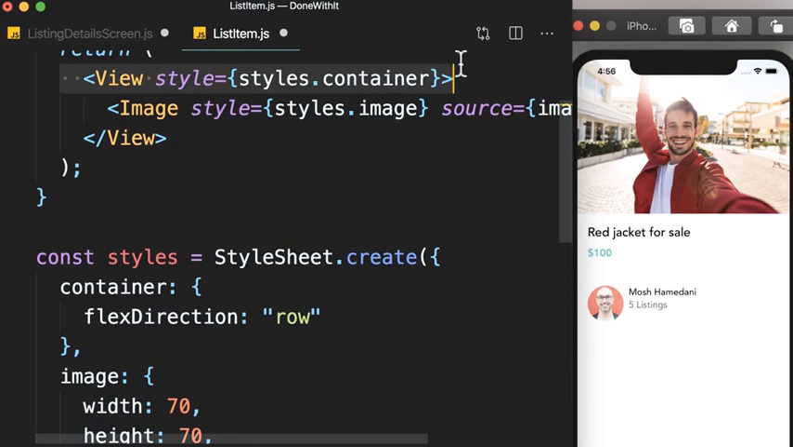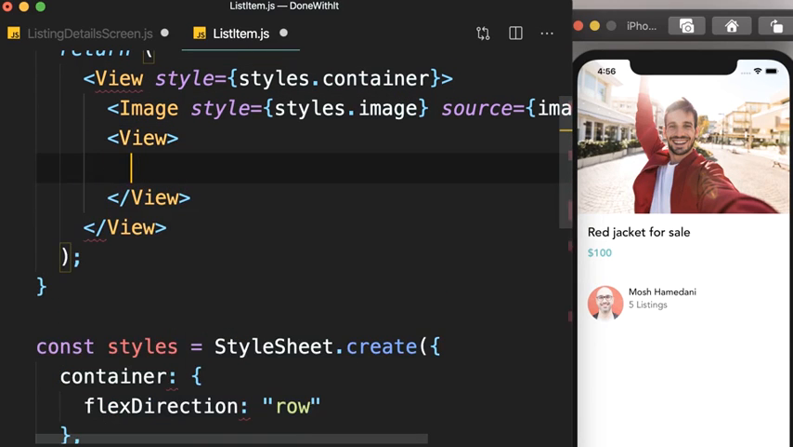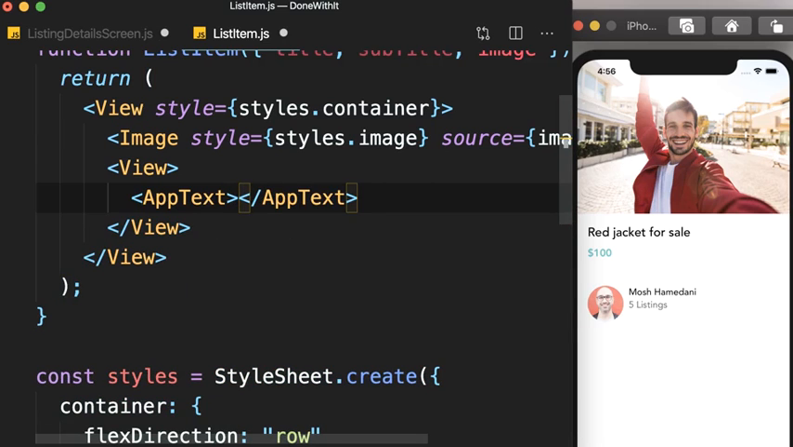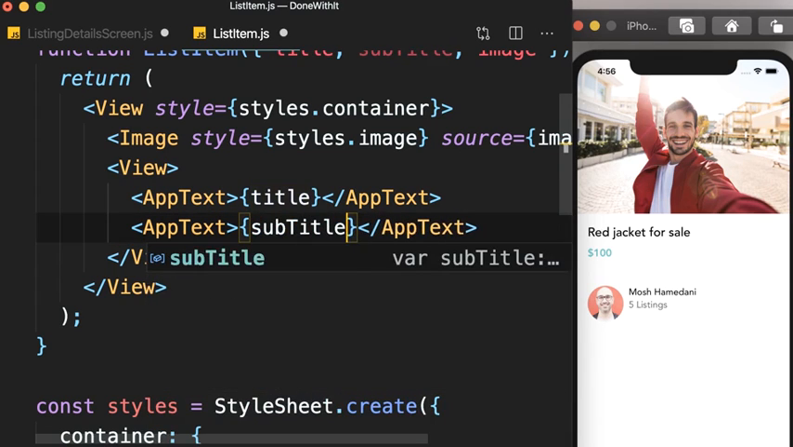Okay, so in this container, we have an image, and then we're going to have another container. In this container, we're going to have the title and the subtitle. Now, the reason I'm adding this container is that by default, all containers, their flex direction is set to column. So here we set the flex direction to row, so we can lay out our components horizontally. And then we add a second container so we can lay them out vertically, okay? Now in this component, we're going to have 2 text components. So we import app text and render the title. Let's duplicate this and render the subtitle as well.